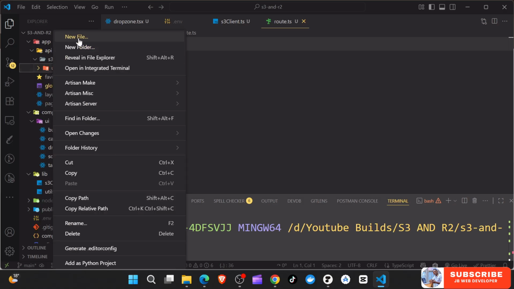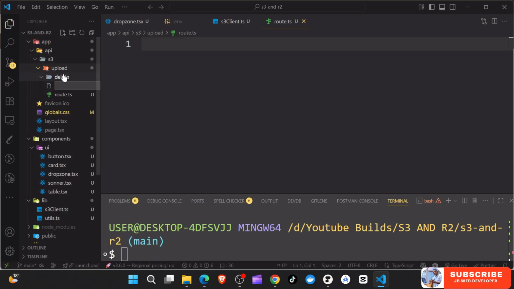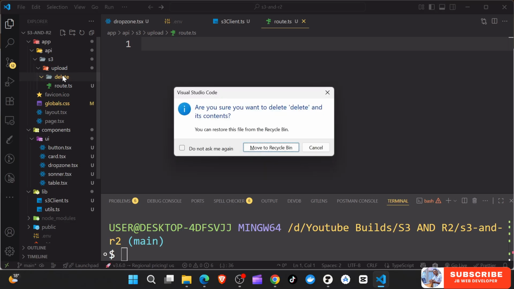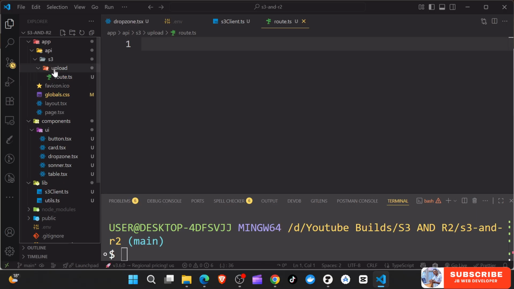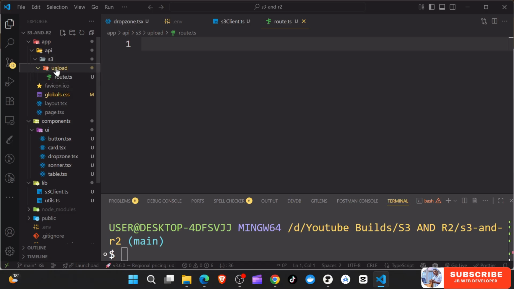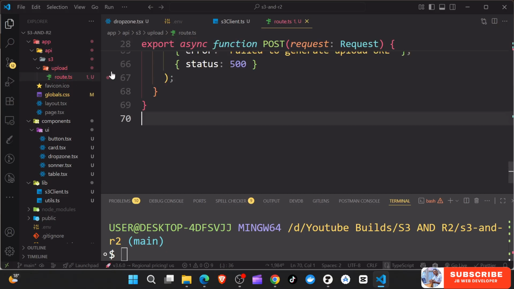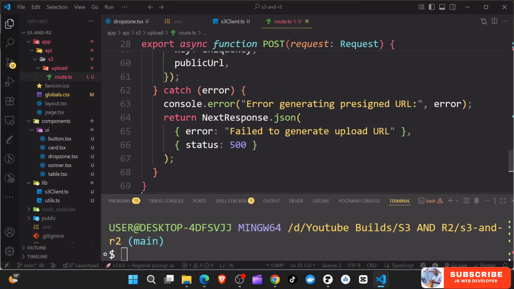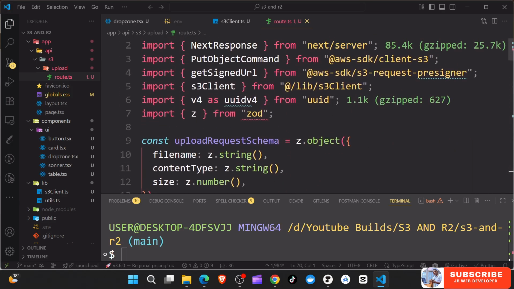I'm just going to go to the one of upload. Make sure that this is not inside. It should be outside in the S3. So inside the upload, let's create a route just like this. Make sure that this is inside S3 upload route. So if you just go here, we're just going to go up here.